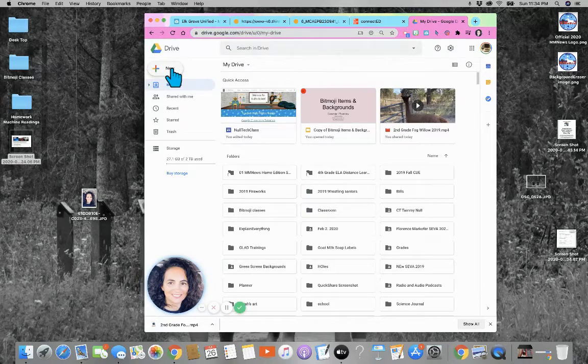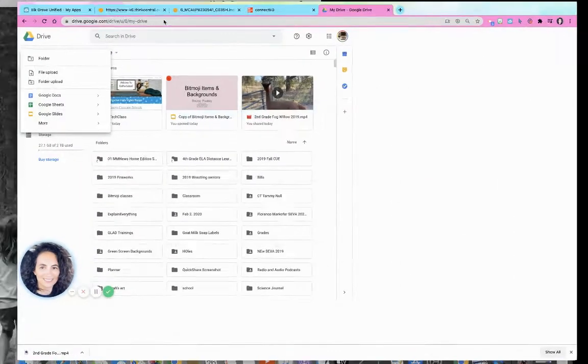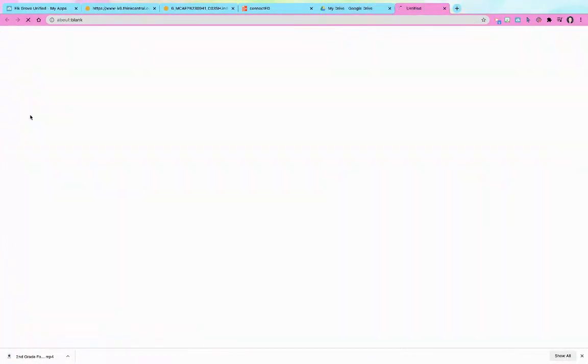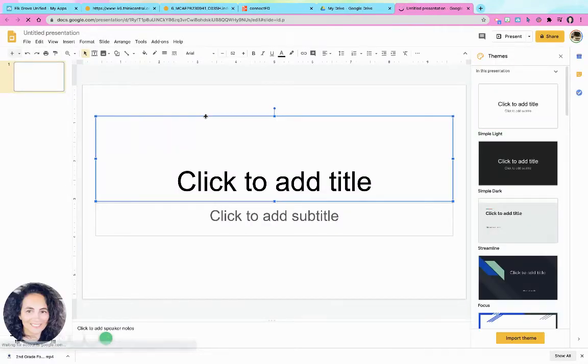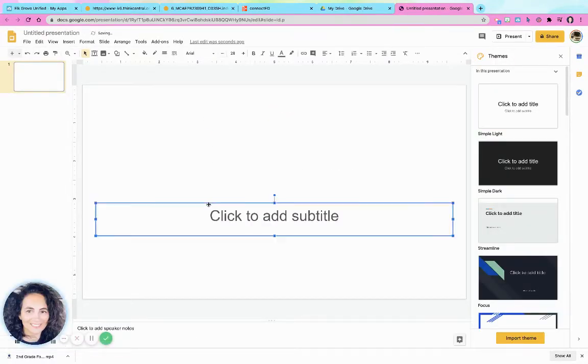But once I have it here, I'm going to now go into, I always start from my Google Drive. I'm going to click New, and I'm going to do a slide. I get rid of this, and I get rid of this.